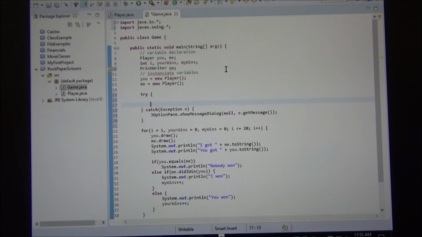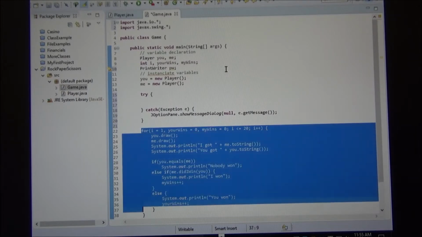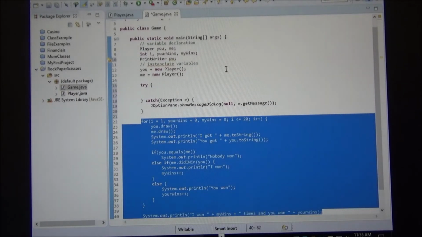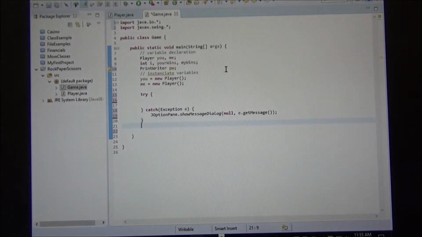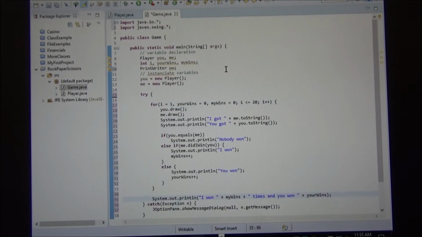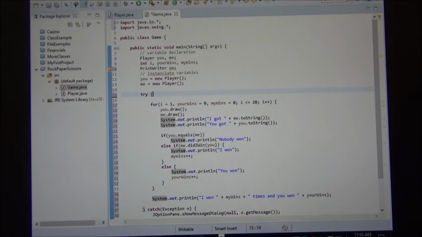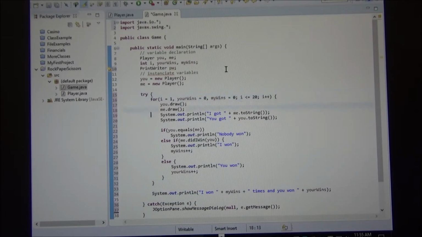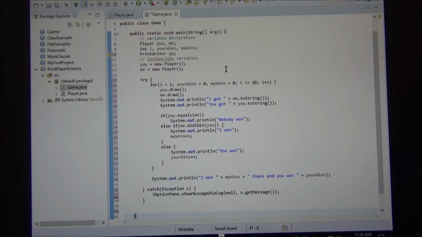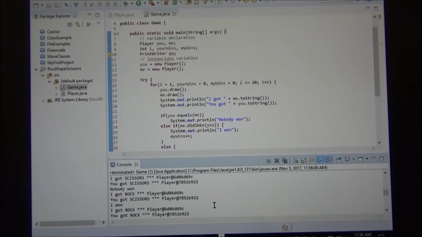Alright, so anything we want to not crash, we're gonna put it inside the try, right? So if we do this and move it inside the try, nothing has changed. So I can run this. Nothing has changed.